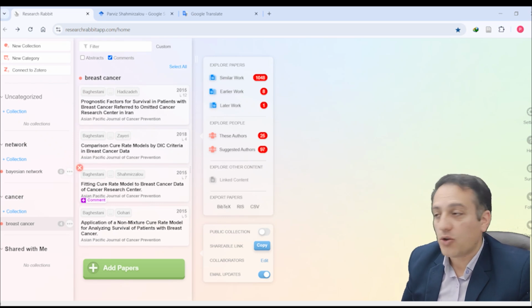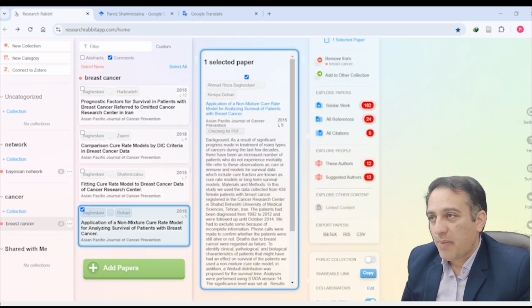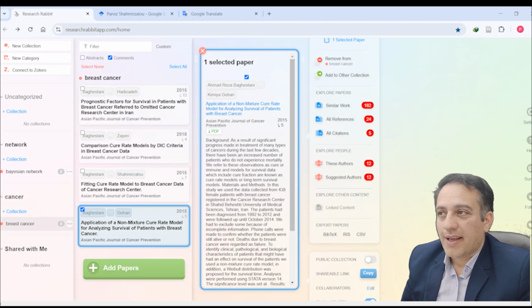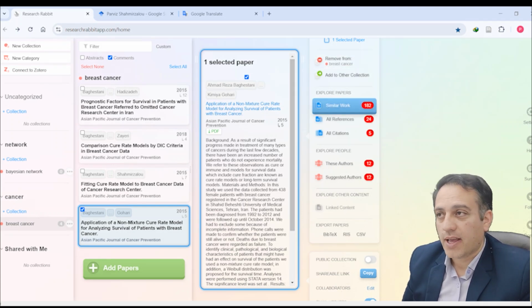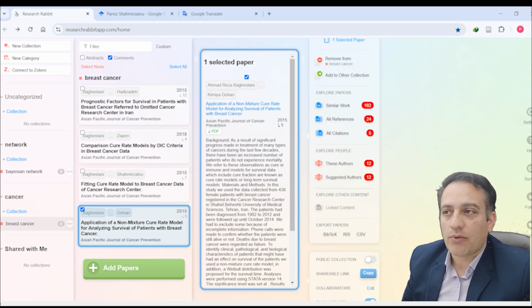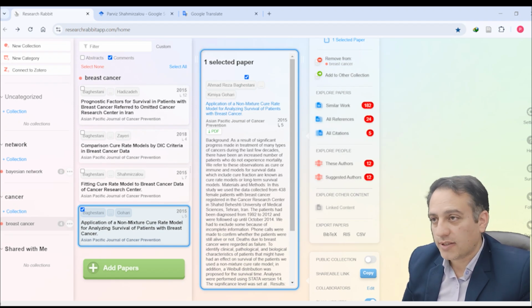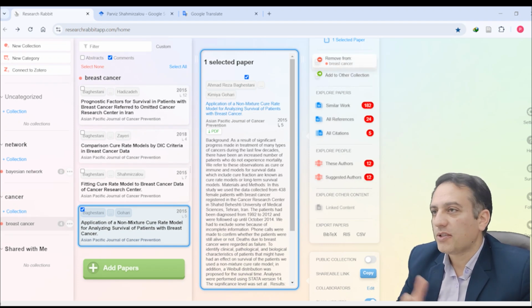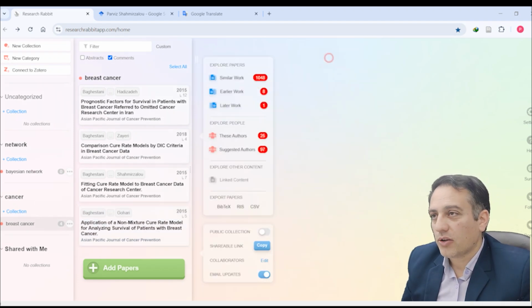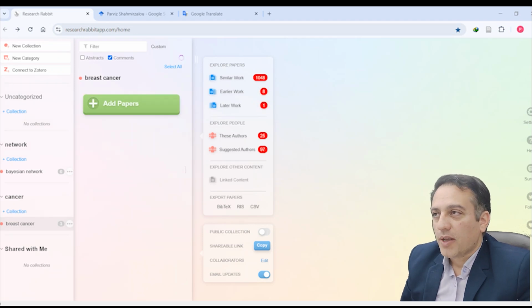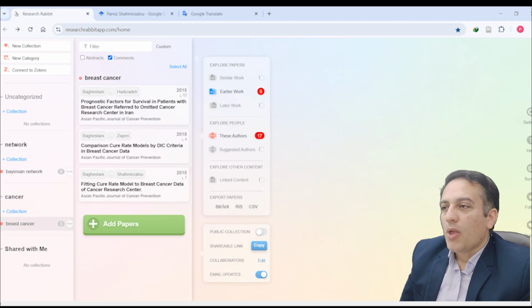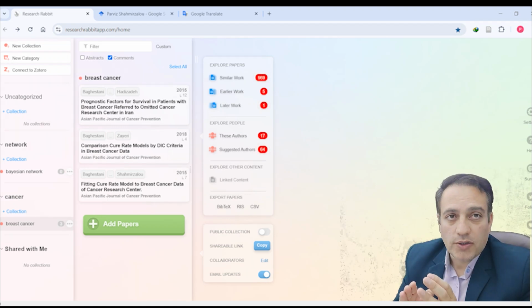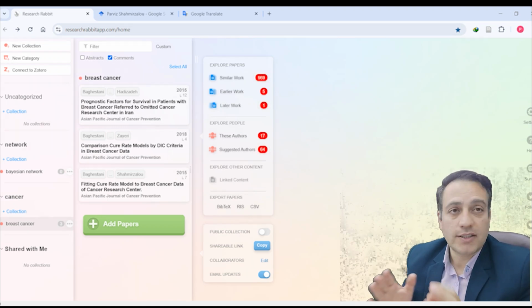If you want to modify your papers, you can click on papers, and you can add. You can click on remove from breast cancer or add to other collections. And for every paper, you can see similar work, all references, and all citations about that paper. Now I want to remove these papers from my collection. Then click on remove, and now ResearchRabbit updates the papers in this collection. But now I want to see which papers are earlier, later, and similar works.